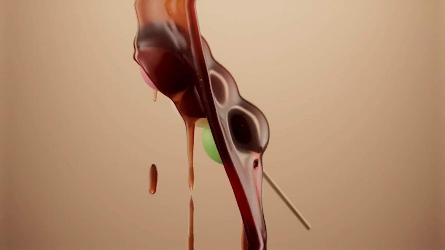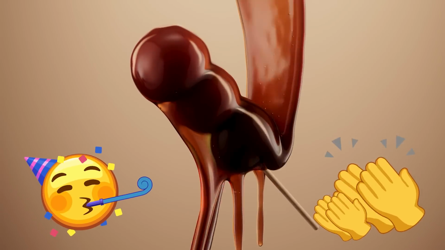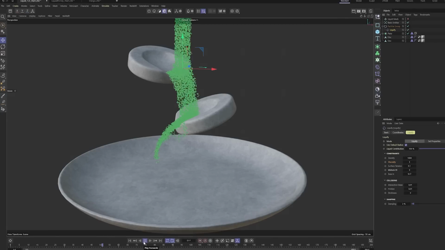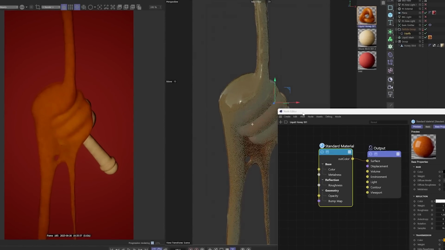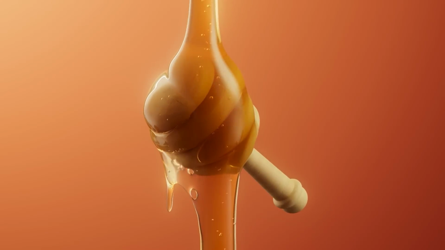Well, it's finally happened. Liquids has arrived in Cinema 4D, but are they any good? Let's dive in and see what these new fluid sims can do and find out if they're actually ready for real-world production workflows.